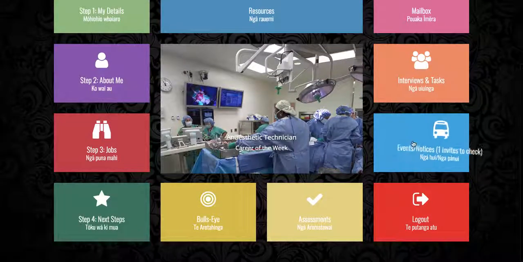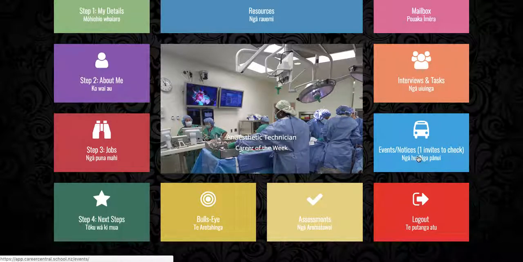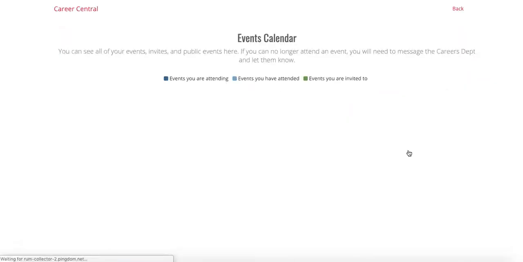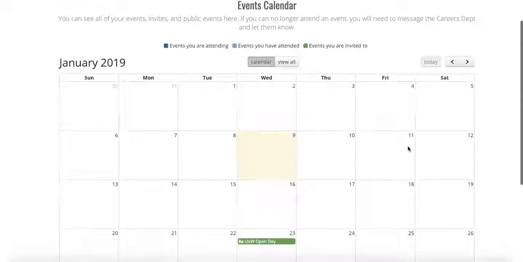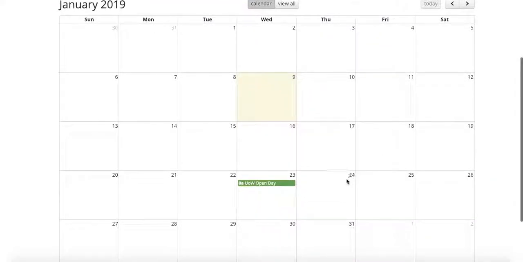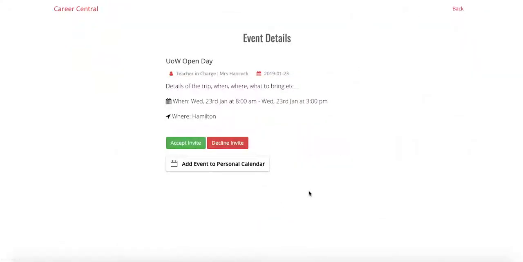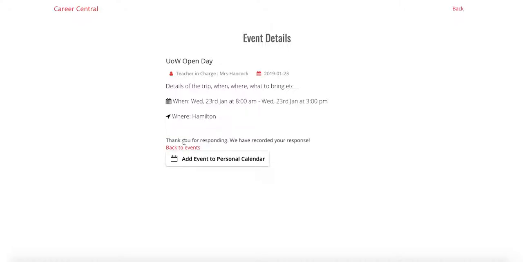And you will see when she looks at her events tab, even though she hasn't received an email or an app notification or a text, it does say that she has one invite to check. So if she logs in, she can see that and click on her events tab. And as she scrolls down, she will see the green University of Waikato Open Day, which means that she's been invited. She clicks on that and she has the option to accept or decline the invite. So let's accept that on her behalf.